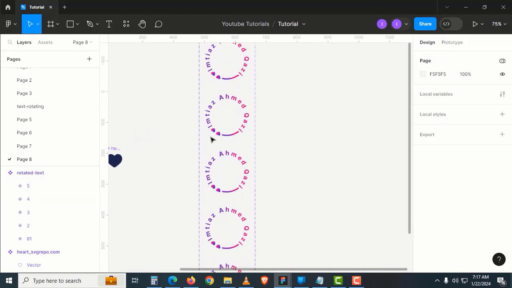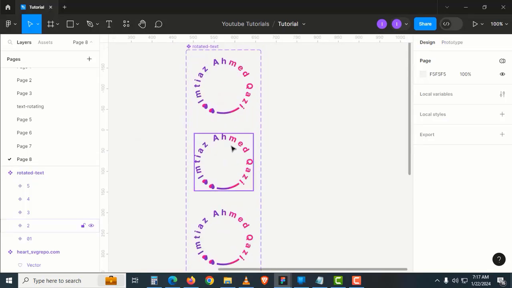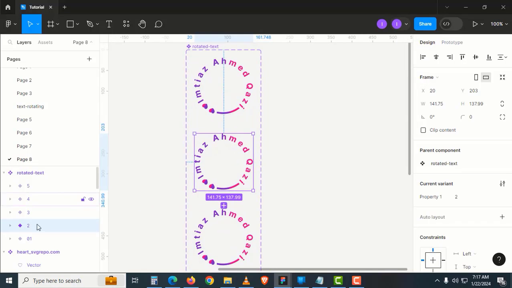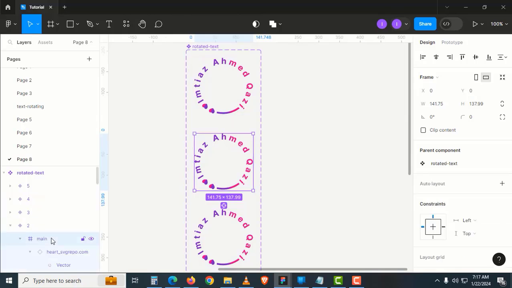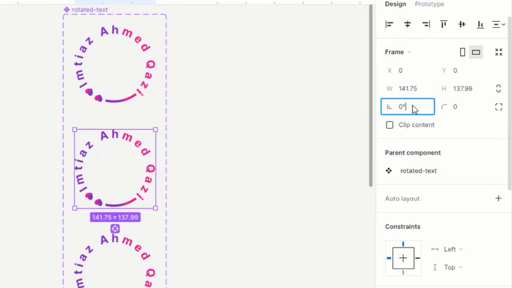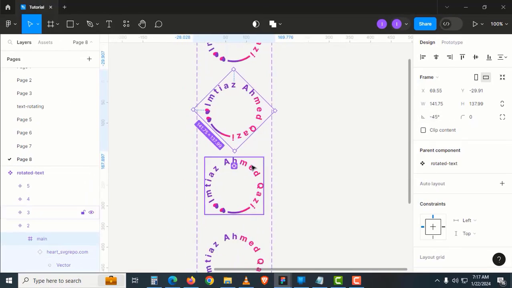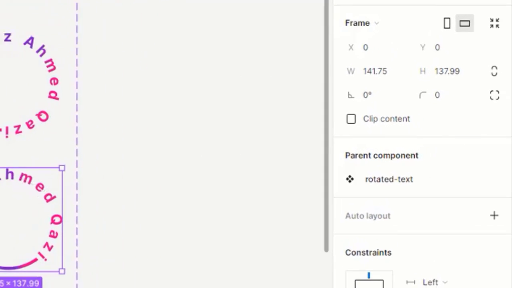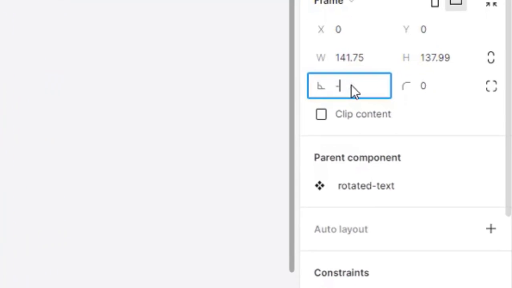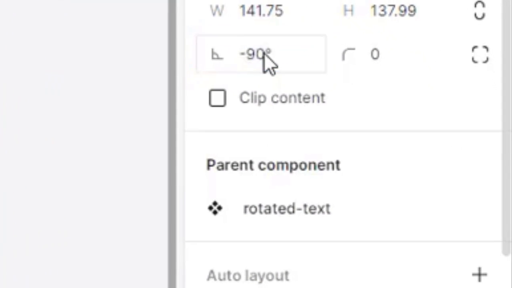And if you see the layers, we have to work on each frame, not the numbers layer, but the frame called main. So here, number 2, I will select this first, will go to main layer. And now here I will write minus 45 degree for the rotation. And I will do the same method in other components. Here I will write 45 plus 45 is equal to 90, so I will write minus 90 here, alright?